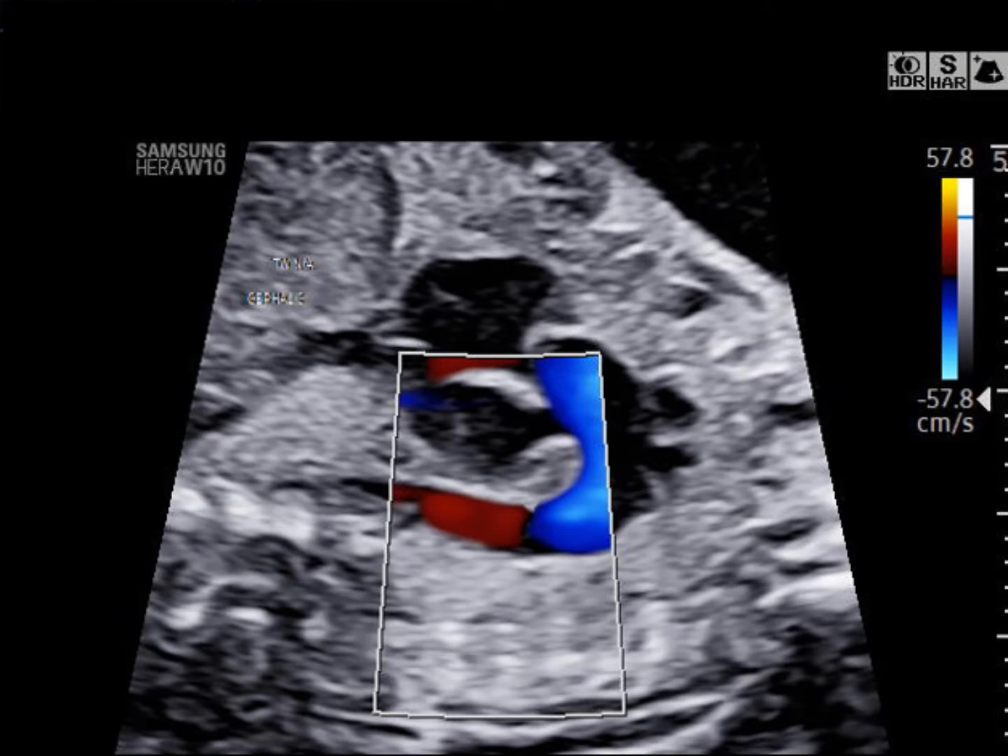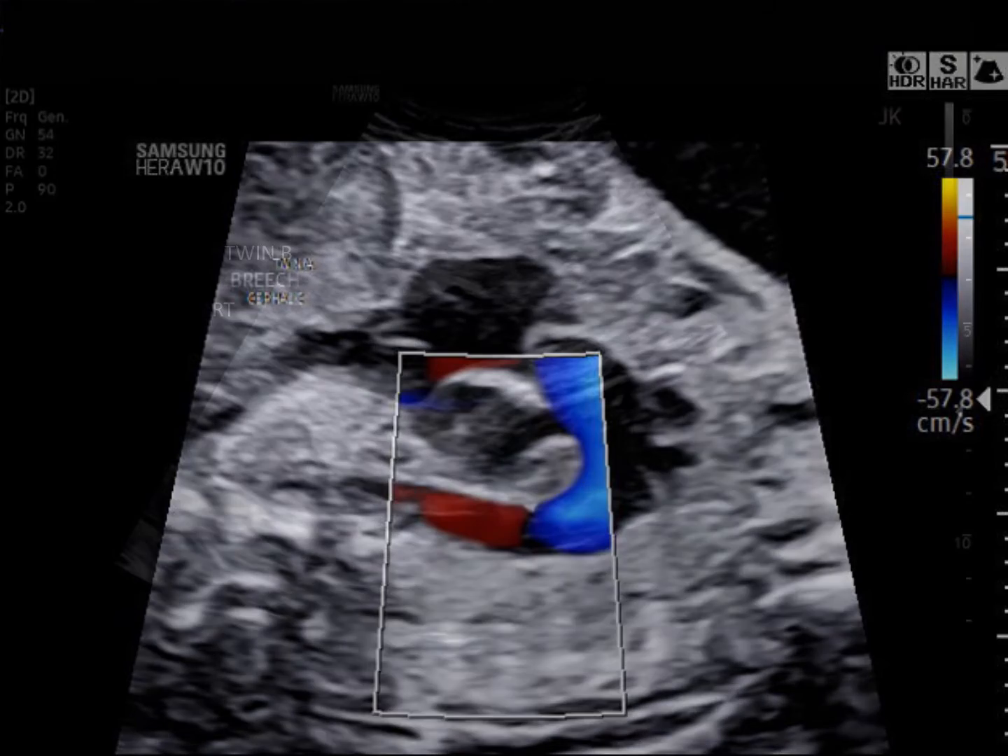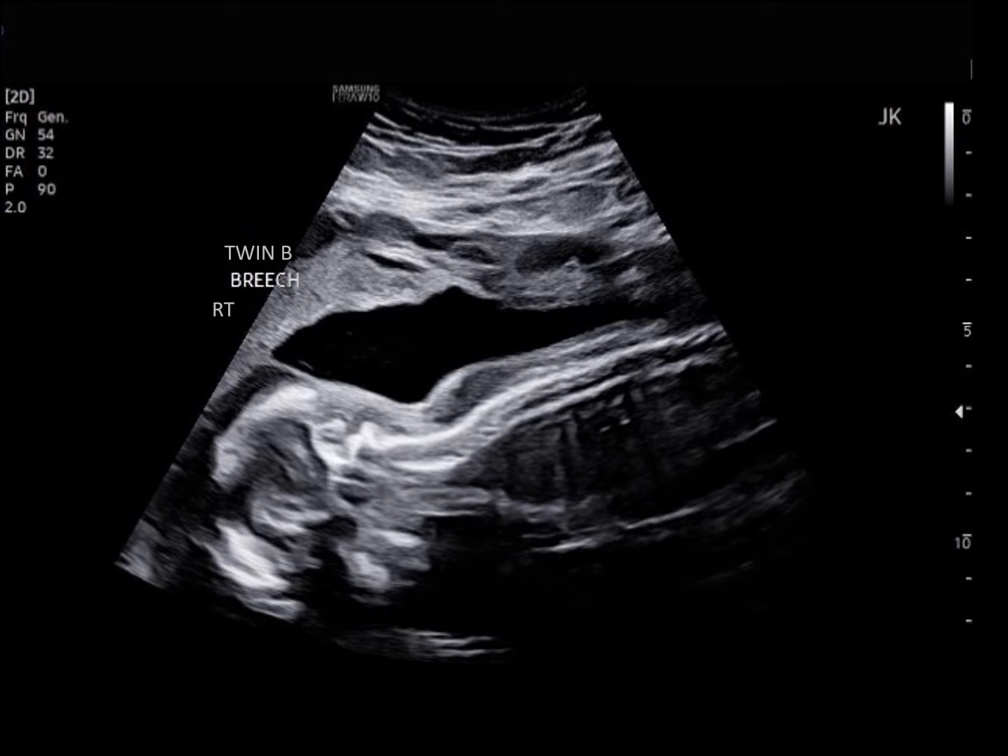And again, this is not a complete study, it's just an abbreviated example of how we would evaluate each of the twins and then move on to the next twin. And so here is twin B in a sagittal scan through maternal abdomen. Twin B is breech and right, and so this would be the first image for twin B. And then we would perform the rest of the study just as we had done on twin A.